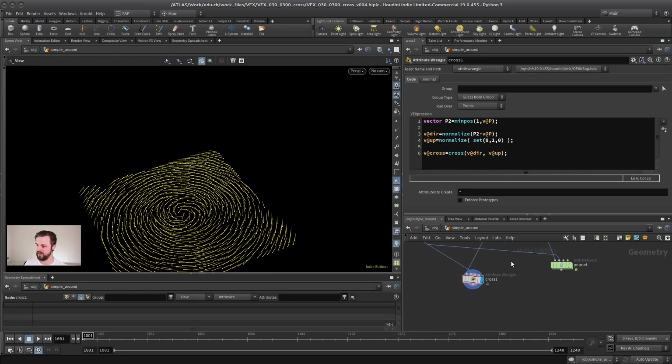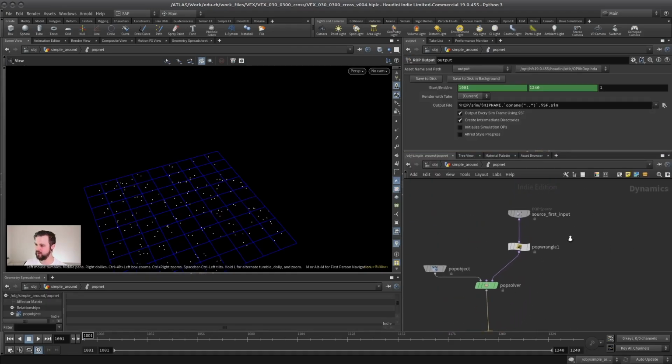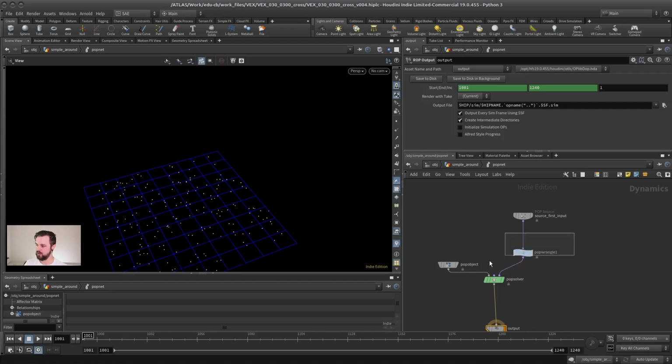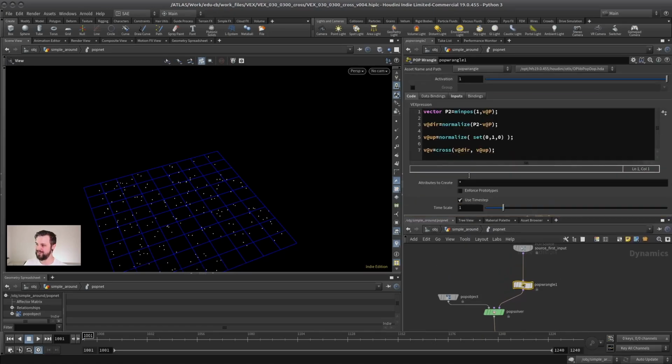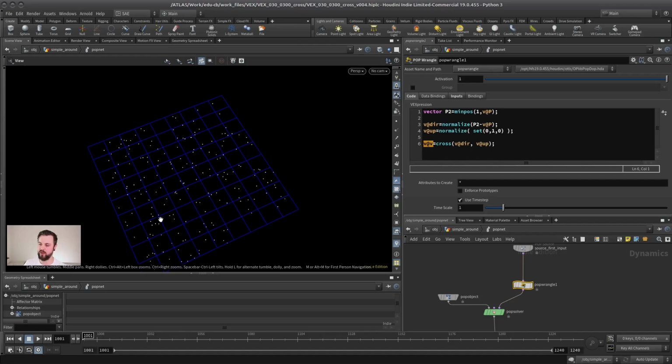And what I did is I just copied that code and put it into a popnet. And the cool thing is, without anything else in this popnet, I just dropped a pop wrangle and did the same thing. The only difference here is that I used the direction as a velocity. And you can imagine what this will do. It will move the points around my planet.